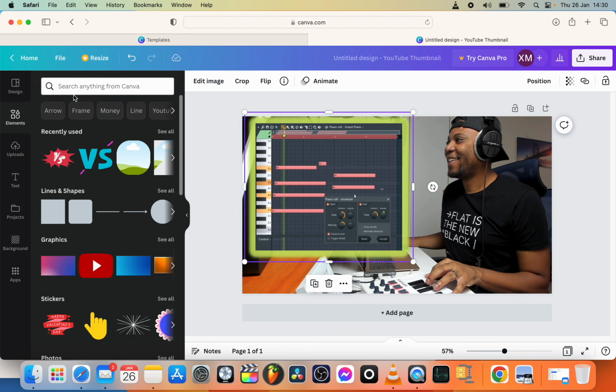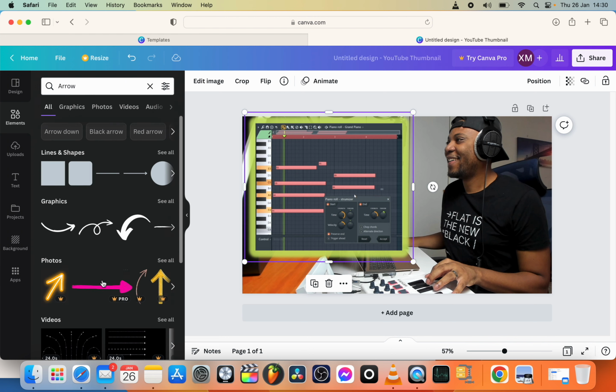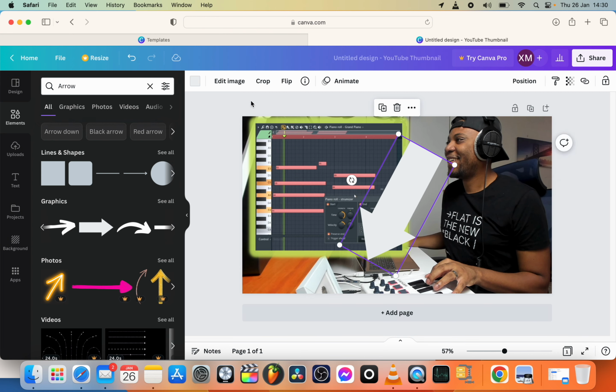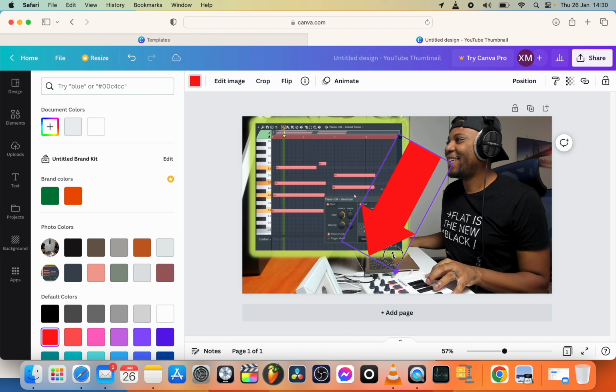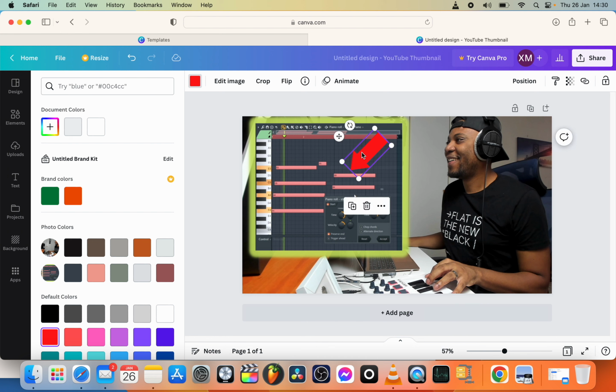You can come to elements, and then you can search for an arrow. So I can just search for an arrow, and I can pick maybe this arrow here, and then I can just rotate it, and I can change this arrow's color. Let's turn it red, and then I can just rotate it and make it point to something that I want to draw someone's attention to. Like if I want to draw their attention to these notes right here, I can just point on it.